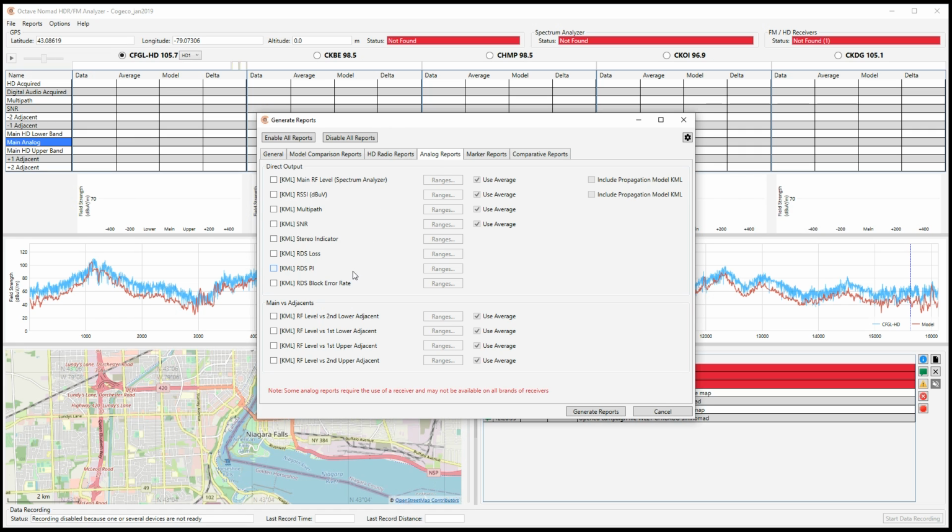We also modified the RDSPI report to show up to 6 recurring RDSPI codes as different colored points on the map. And at the bottom of the tab, we added new reports that compare the main RF level with the 4 adjacent frequencies.